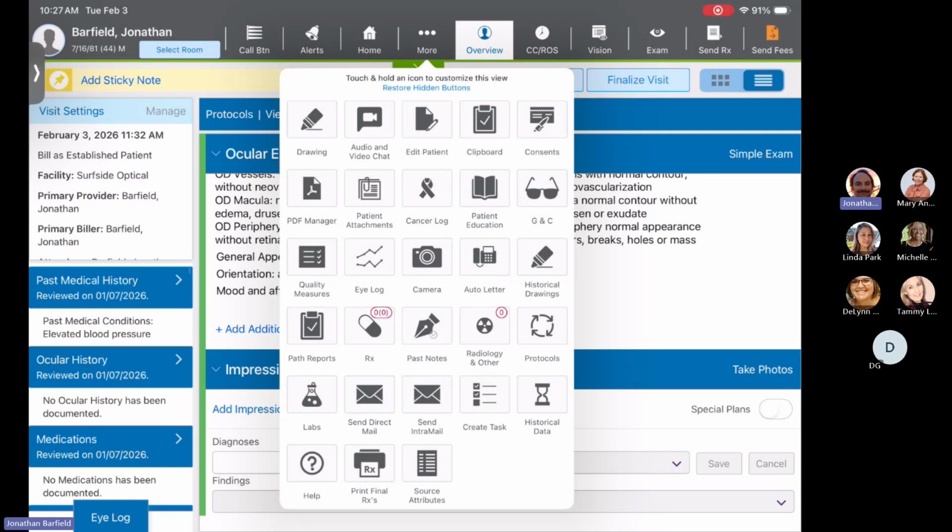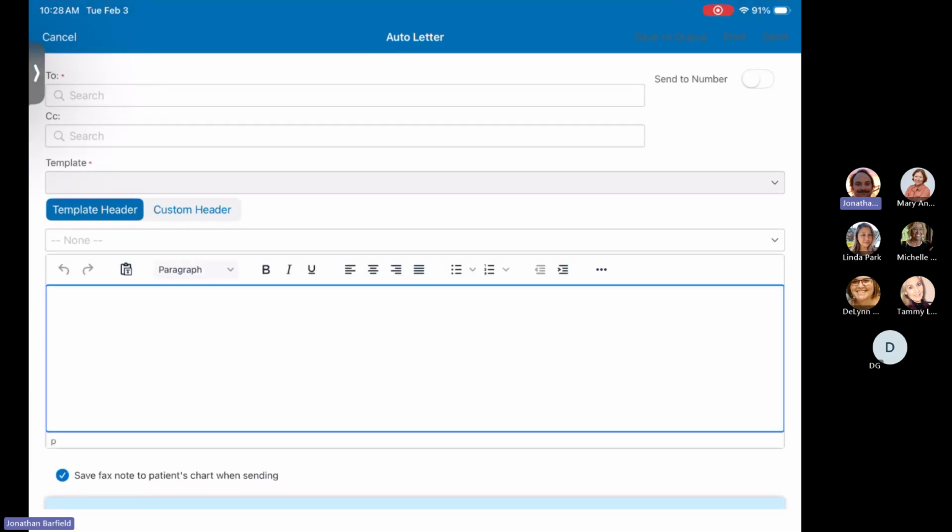Okay. So using the iPad, keep that in mind. You can still use that referral plan, and a lot of doctors I know like to use it. That does queue it up, but then they come in here and you can see right here our auto letters function. It's the fourth column, third row down, next to historical drawings and our camera. And then they'll actually send it.